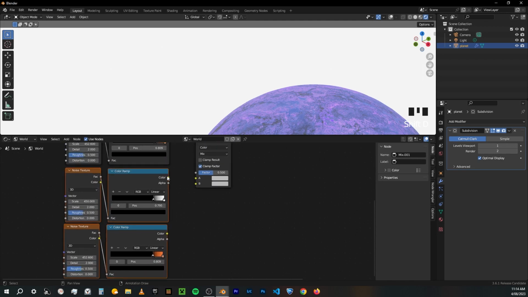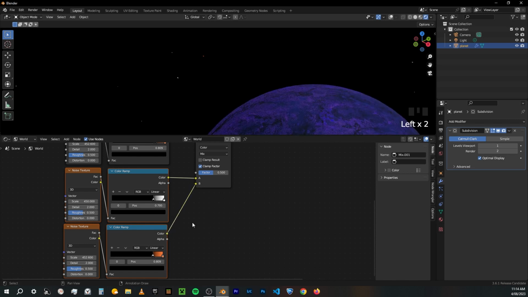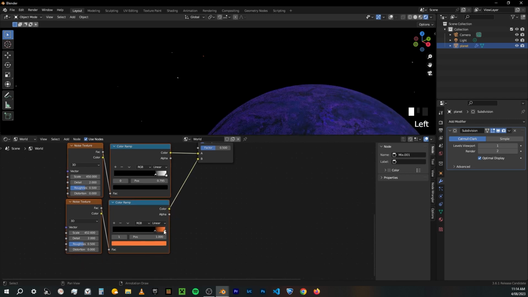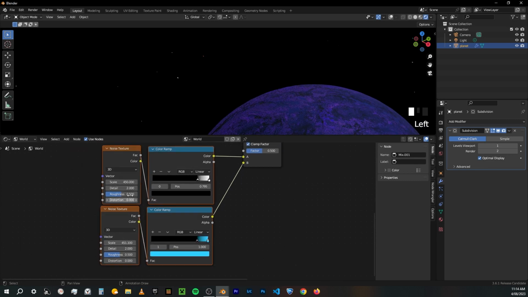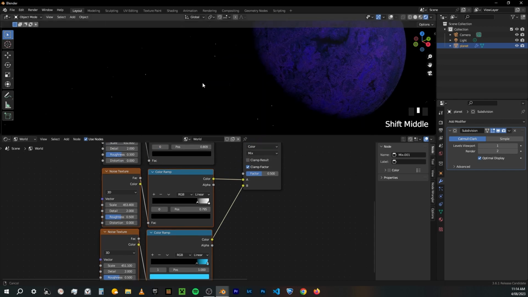I'm going to plug the color of the color ramp into socket A of the mix. And I'm going to plug the second color ramp into socket B. Now I'm going to make this orange color a blue color instead. And you can change the scale a little bit on both of these. Okay, so that gives us a little bit of variety. So you can see we have a blue one here and an orange one here.